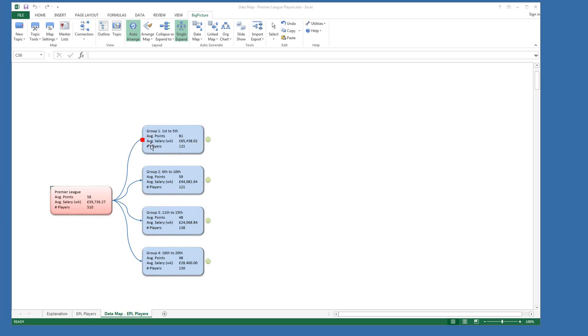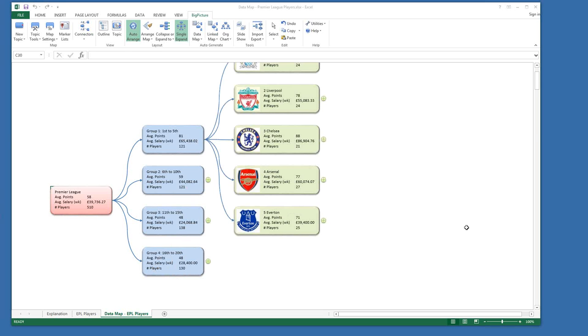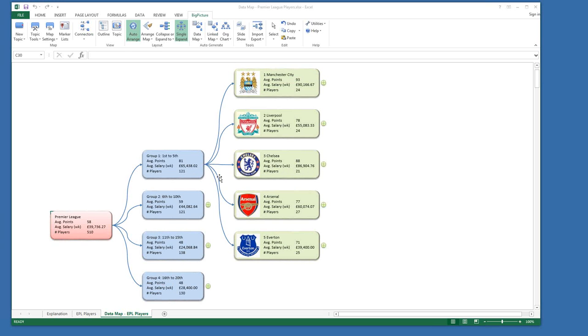And you can see when you look at this, interestingly enough, and not surprisingly, the first place to the 5th place team has a significantly higher average salary than those in the 16th through the 20th. And if I expand these out, just like in the last example, it'll have the categories here, the topics here, and it'll roll up the values. So this team had an average of 93 points, this one was an average of 78, average of 88, and it'll take these calculations and average all the way through.